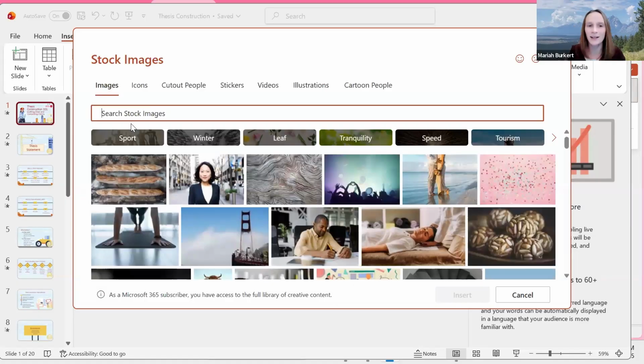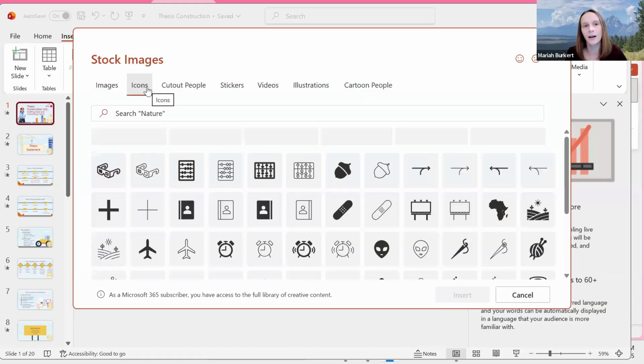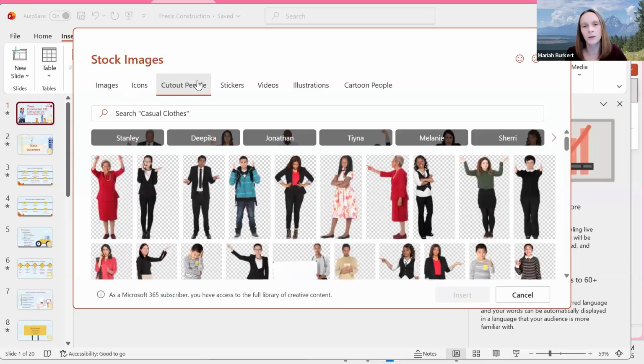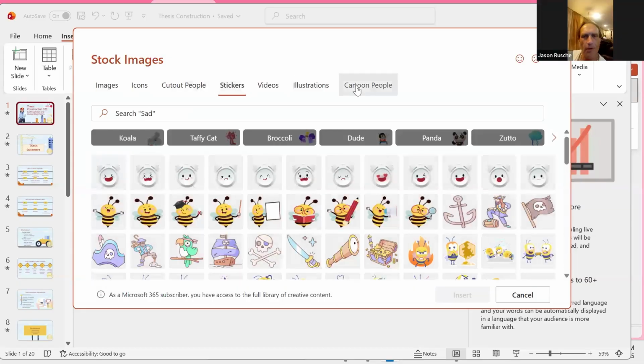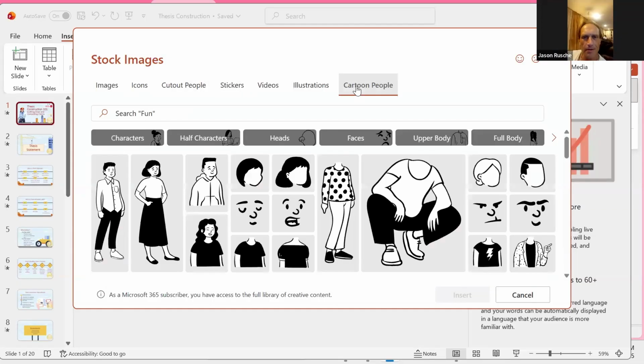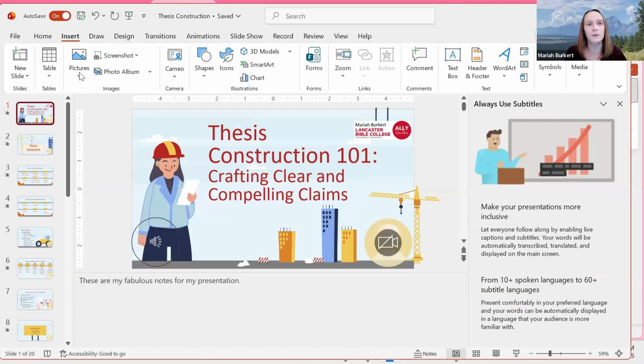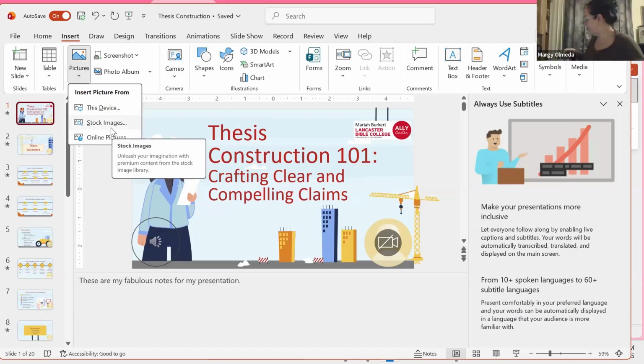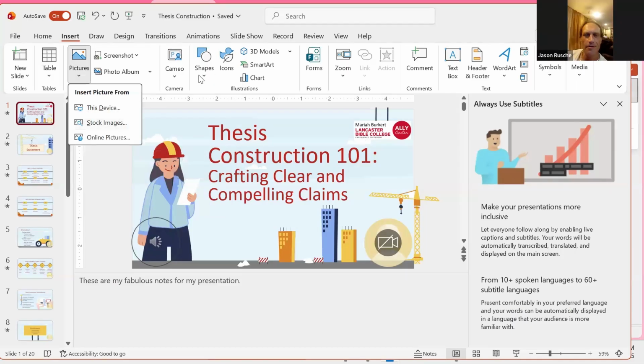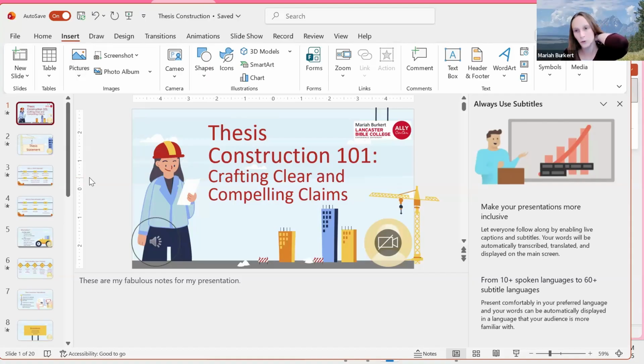The stock images are pretty things, and they give you all of these different categories. So you can do icons, cutout people, stickers, cartoon people. So you've got a lot of things that you can take a look in with just that drop down. So that's insert menu, picture drop down, stock images. Thank you. Absolutely.